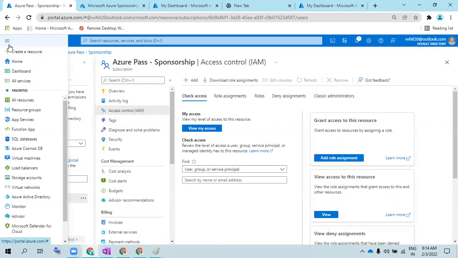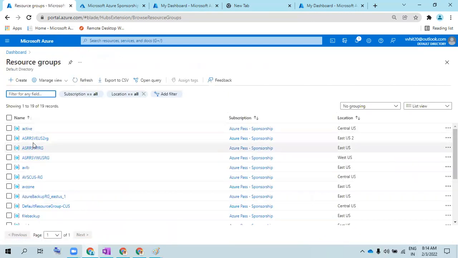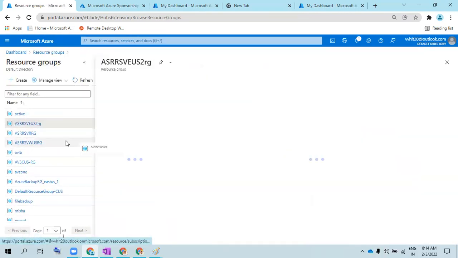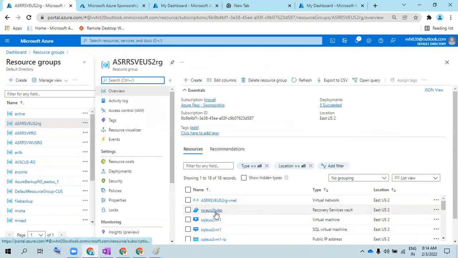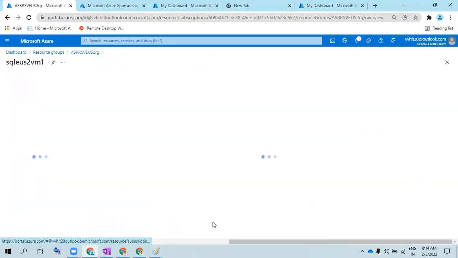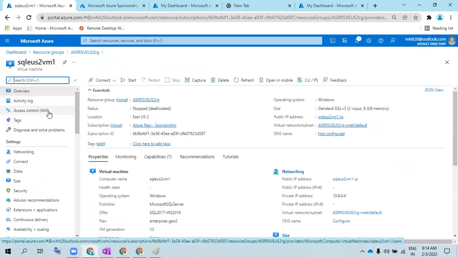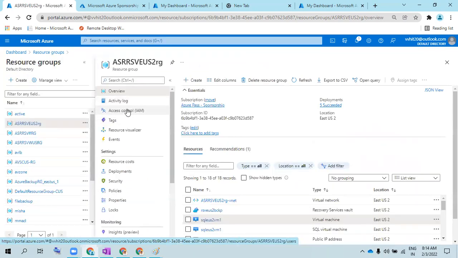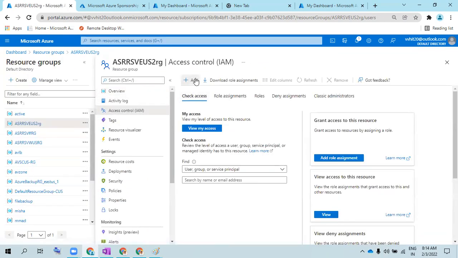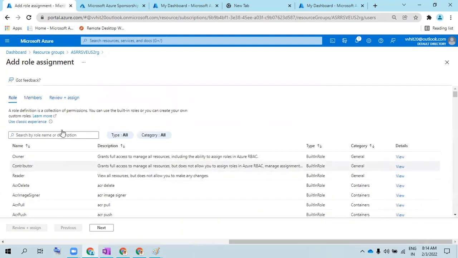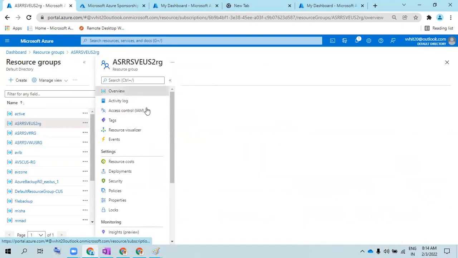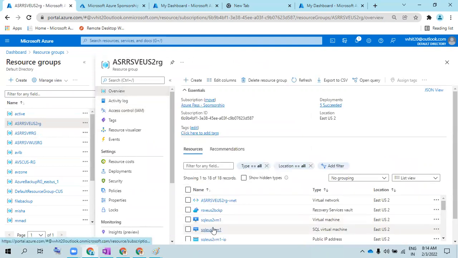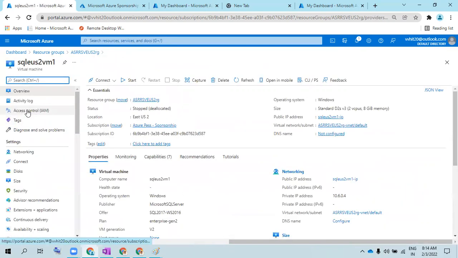If I go to the resource groups and again go to the resources as well, let me just click on the resources. I'm going to a virtual machine as a resource. This is the virtual machine as a resource. Even in the resource group, you have access control. You can provide access to a resource at the resource group level, click on Add and provide the permissions. And you can also go to a specific resource and provide permissions there as well.